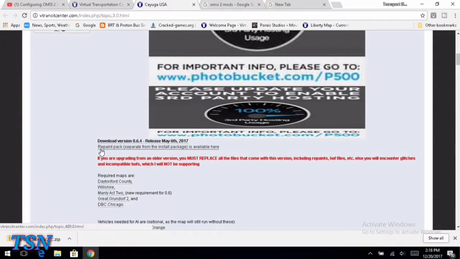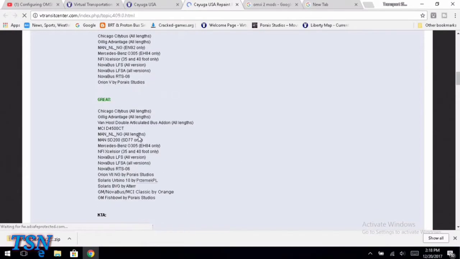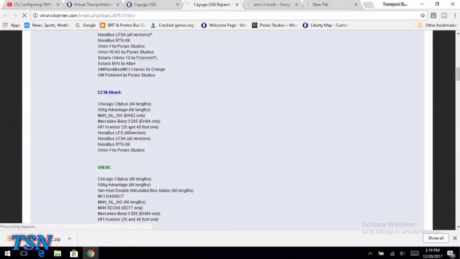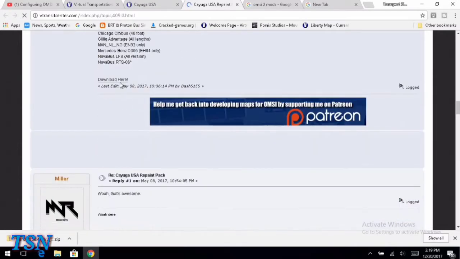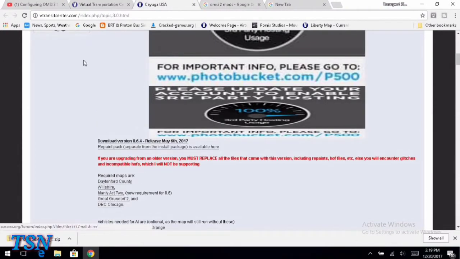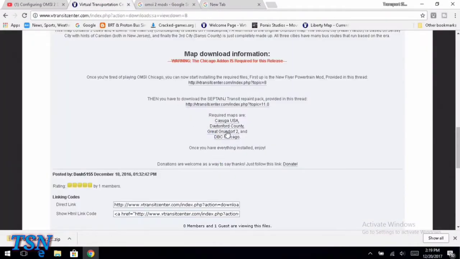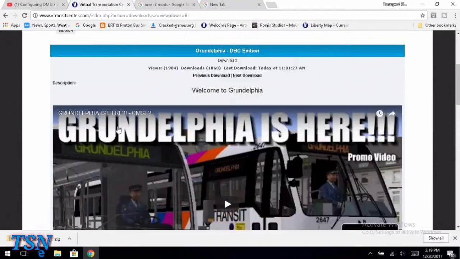And then some of these come with a repaint pack, separate from the install package. So you press it, it opens to this. They have all these skins for the buses in the game. You download it here. But the skin is in the folder already. So yeah, you download this for this map, and then you download this map here.